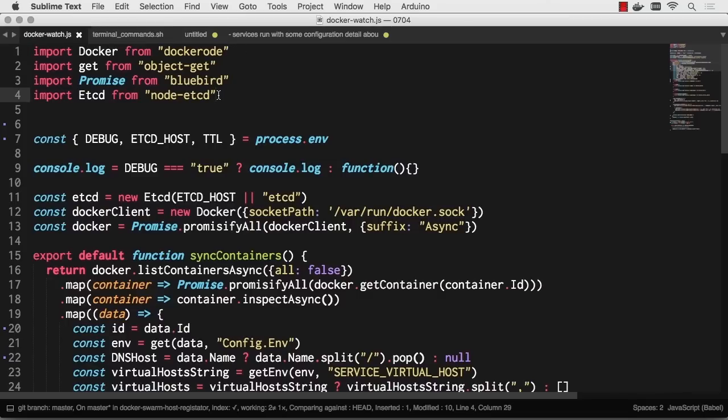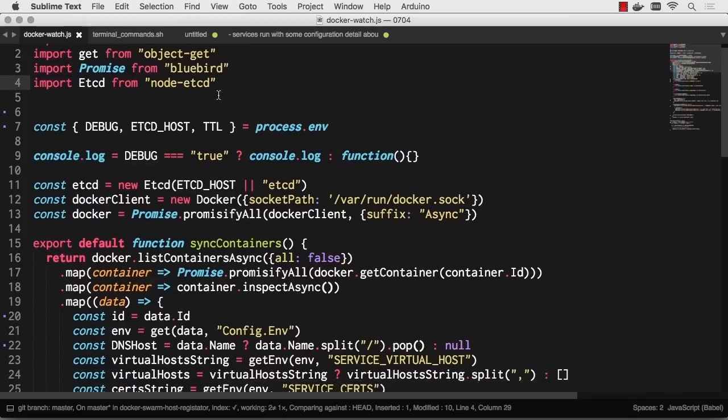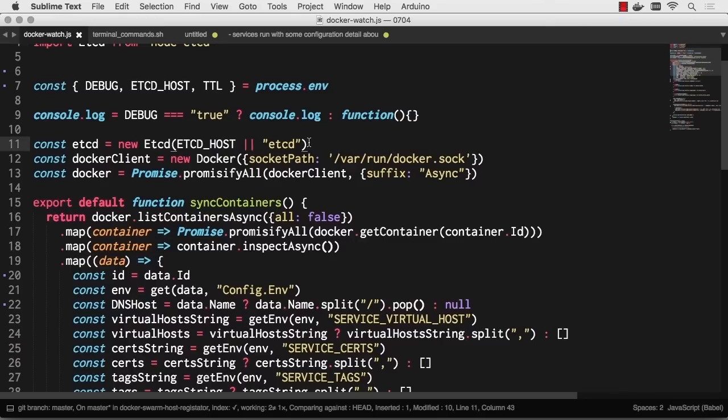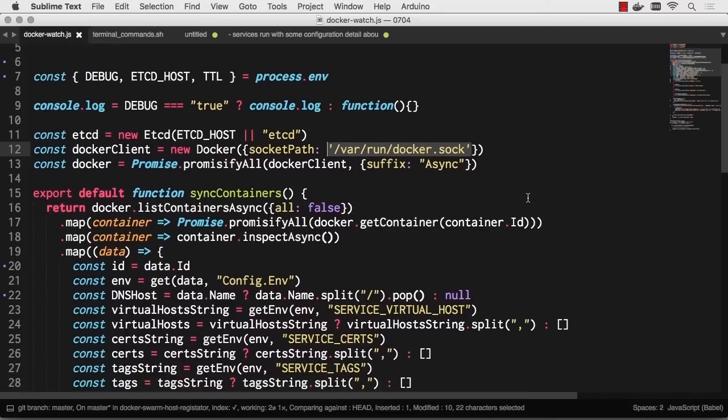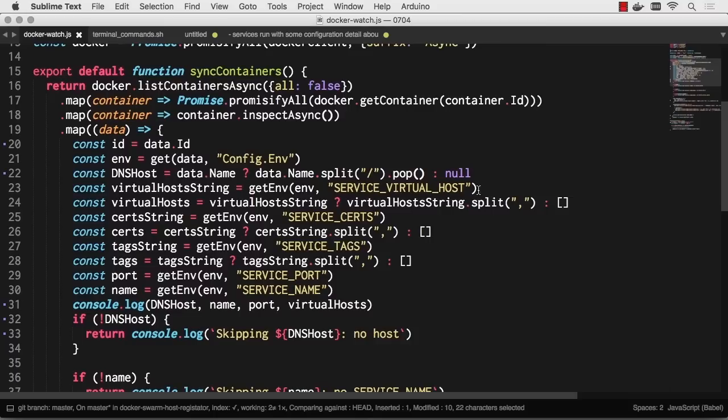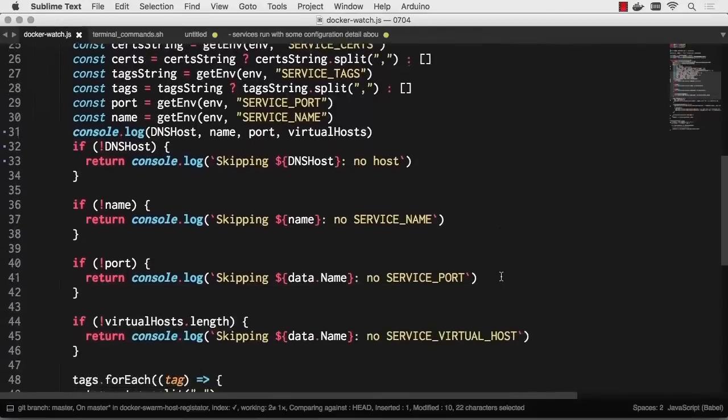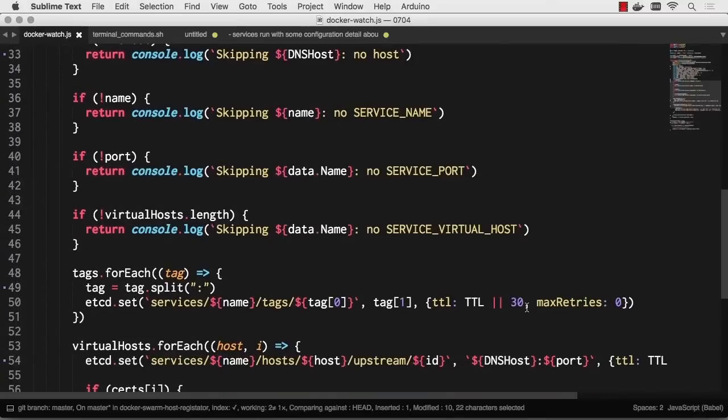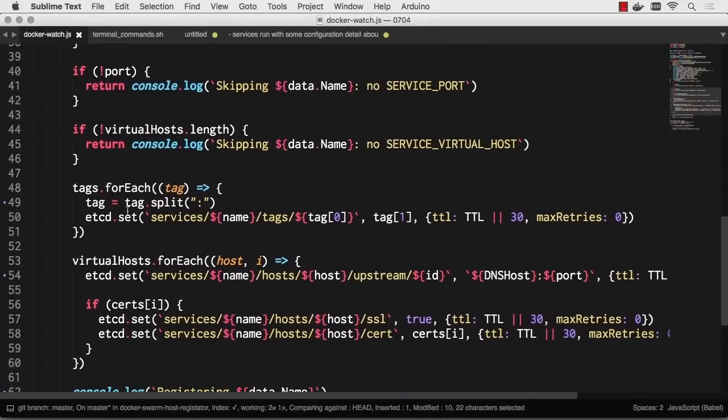So all this auto register Docker watch container is going to do is connect to etcd, and connect to Docker via that Docker sock that we already mounted, if you'll remember. And then it's going to look at all containers, and get some information out of those container configurations. We're going to get these environment variables, the ones we've already posted before. And it's going to skip them if that's not set. And assuming all the information's set and looks good, it's going to register it.